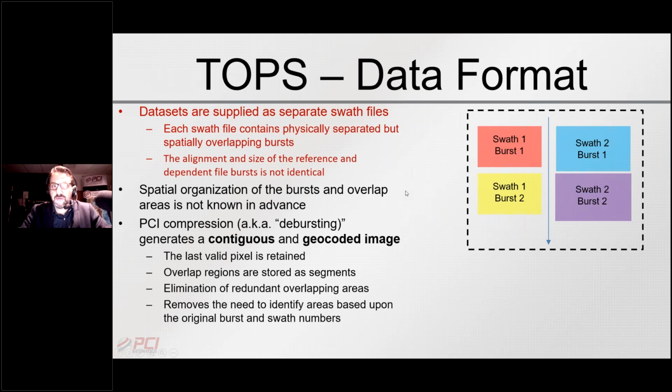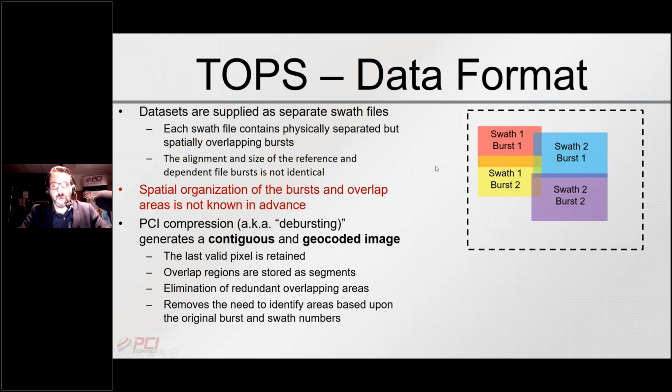Some of the challenges include that the data sets are supplied as separate swath files. So we have swath 1, burst 1, swath 1, burst 2, and so on. And the size of each swath and burst varies. It's not always the same. So in terms of implementing the algorithms to assemble this data, we really had to develop some custom code to handle all the different situations. The organization of the burst and the overlap is not known, as I mentioned, and it does change.